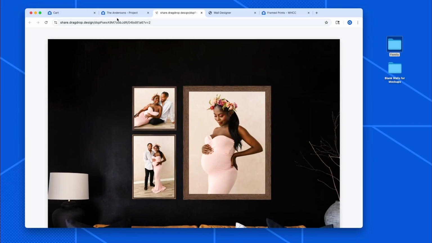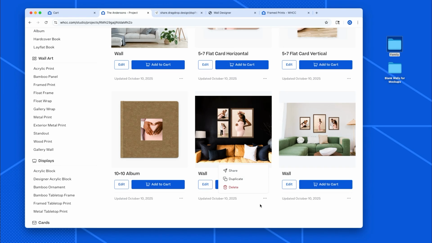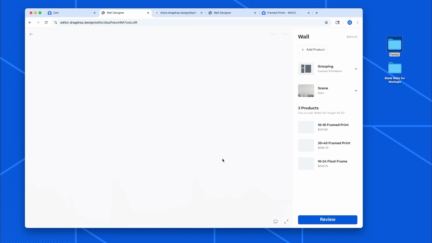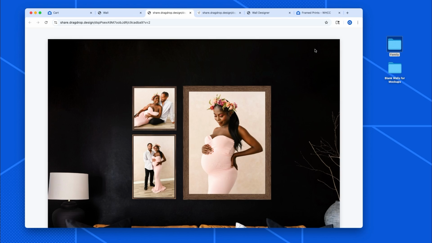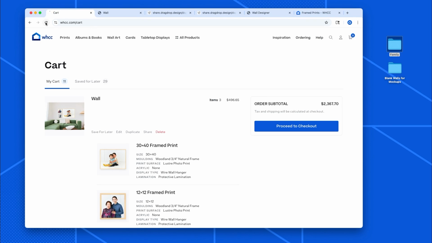But yeah, you just get this share link, and so you can get that from the project here, the little share thing. Say we're in the editor, you don't even need to leave the editor to get it. Right in the review screen, there's a button up in the corner that says share proof. So you can get it right there. And the last spot you can get at that is, say it's in your cart. Like you just put the thing right directly in your cart. That button is right there.